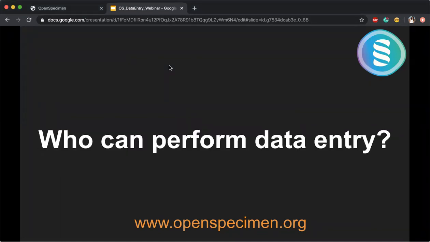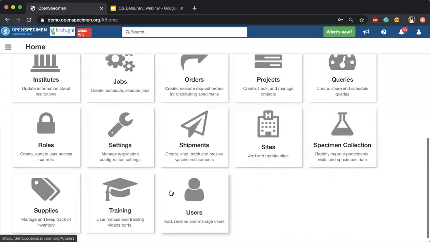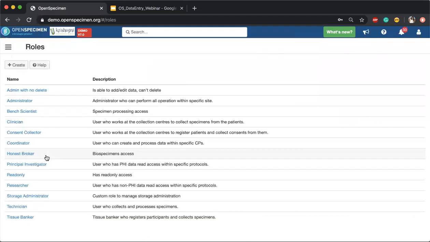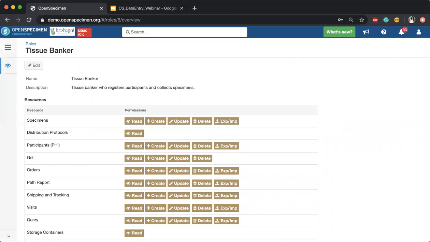So first of all, who can do the data entry, like adding patients, adding specimens? If you recall from our user webinar, there are multiple roles in OpenSpecimen, and each of these roles can do different things. So let us take the most commonly used role, which is the tissue banker. This is a user who cannot do any administrative tasks, that is creation of studies, creation of freezers, but they will be able to collect data for the specimen. That includes any patient data, including PHI, that is the identified information, as well as collecting visits and specimens.